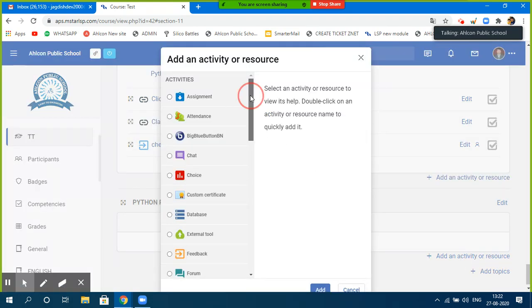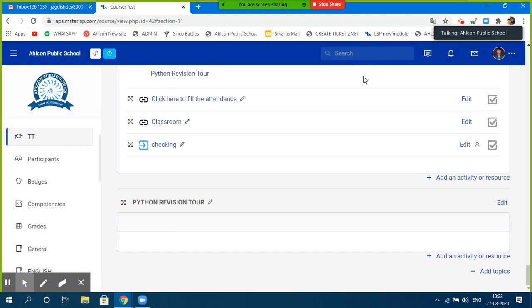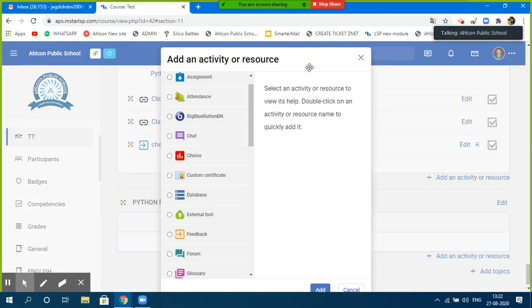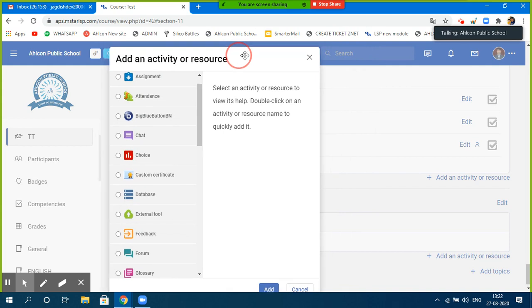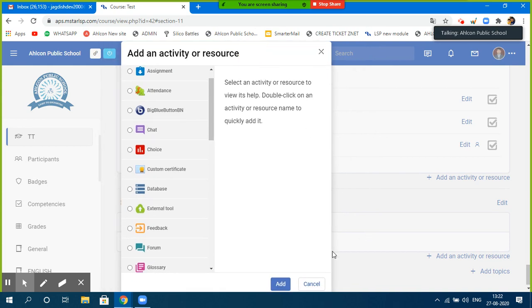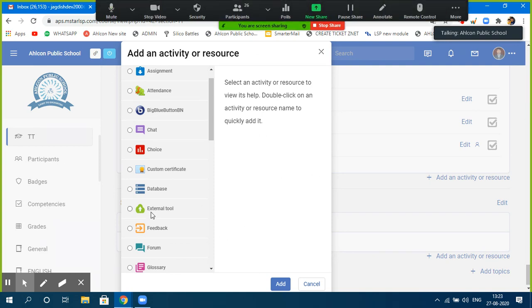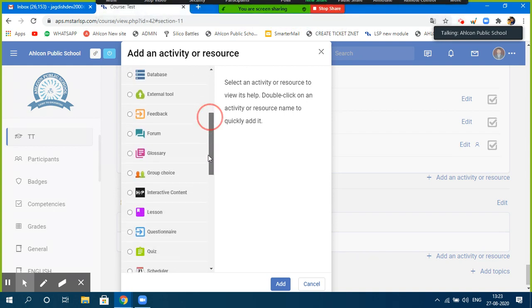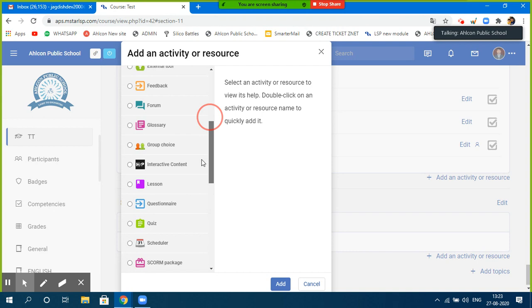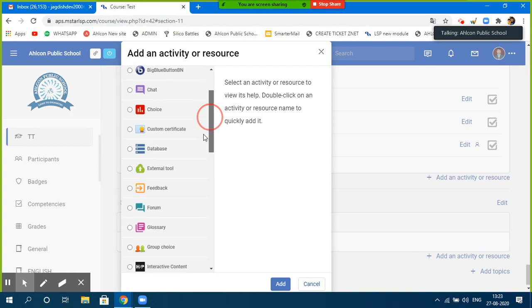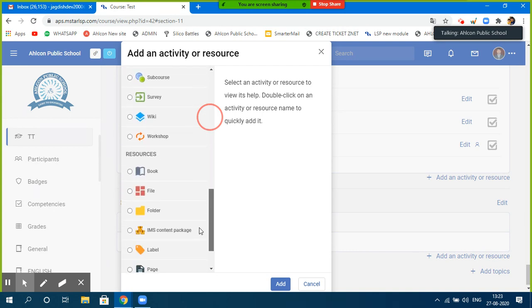Now these are the activities. As soon as you click on this add an activity or resources, it will open this dialog box for you. This is called a dialog box, right? Any pop-up which displays to ask you certain inputs is called a dialog box. So this is the dialog box which will appear over here. Now out of these, you need to choose the resources. Now it has activities, and it has resources.